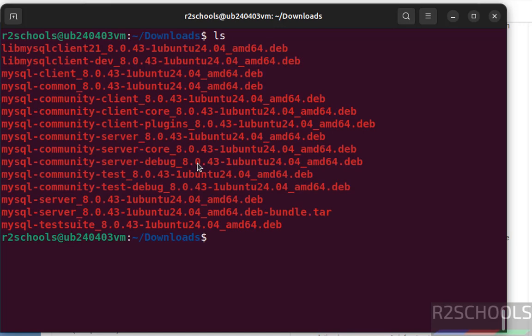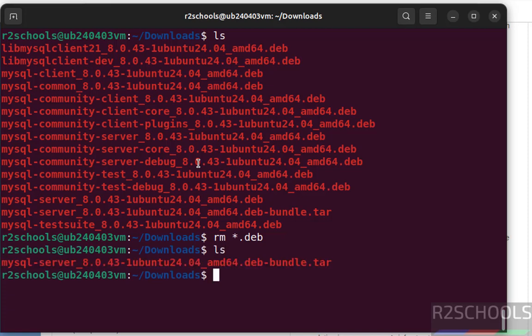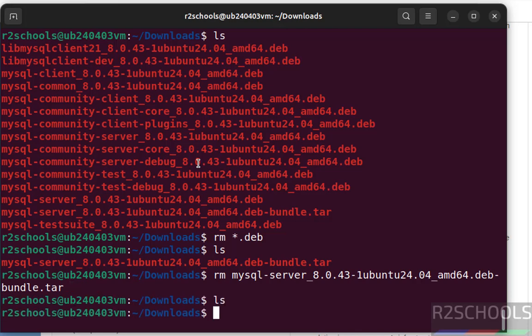We have successfully installed MySQL Server. So these files are not needed anymore. Remove them to clear the space. rm *.deb. This command will delete all Debian packages from the current directory. Let's remove this file also. rm mysql, then press tab to autofill the entire file name. Now we have cleared the space.